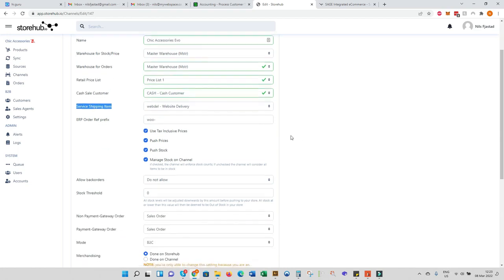So the next setting we have over here is an ERP order prefix. That sounds complicated, but basically it tells us the reference on our accounting software for the different store orders. So for example, you might have a store in London. You could put LND, so you know that the order was placed on your London WooCommerce store. You might have one for Paris. You might have one for Berlin. So you can essentially run multiple WooCommerce stores linked to one Storehub profile, and then in your accounting software see where these orders came from when they are raised.